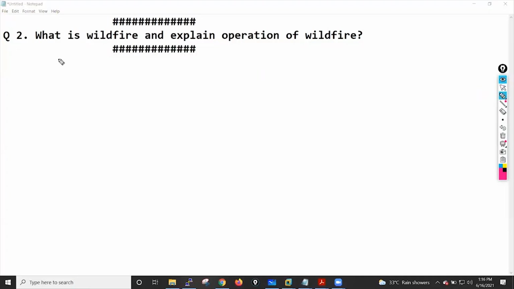Now, the second question is what is WildFire and what is the operation of WildFire? Okay, so generally WildFire is a cloud-based threat analysis system. What does that mean? Let's suppose we have a Palo Alto firewall here.